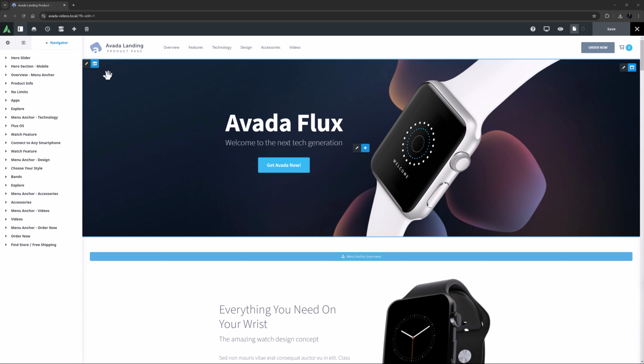The Avada landing product page Prebuilt is a one-page site and as such has anchor links in the main menu that scroll to the various anchor IDs created with the menu anchor element. But we can also add an anchor link in the body text using the one-page text link element.